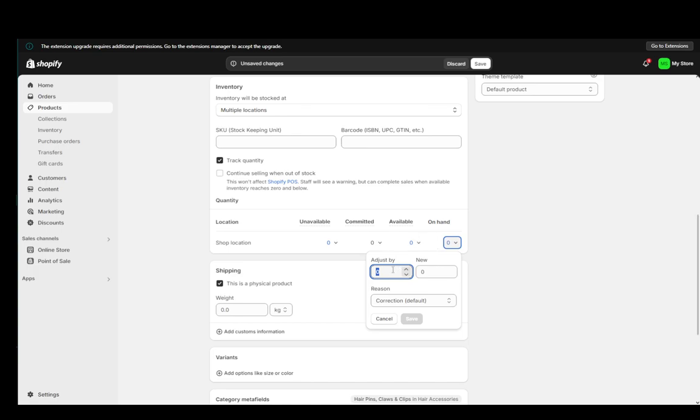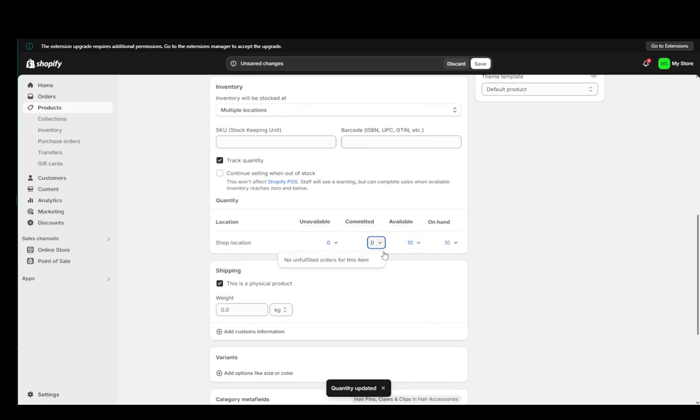As you can see, on hand you can change it to whatever you want, and it will change the available as well. Committed, again, can't be replaced because it is tied to orders, and you can change the damaged amount of unavailable items, quality control, safety stock, and other by just adding inventory if you want.